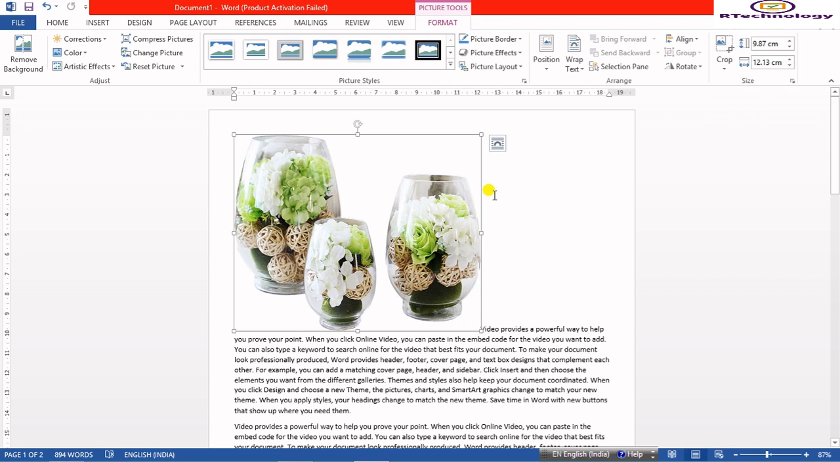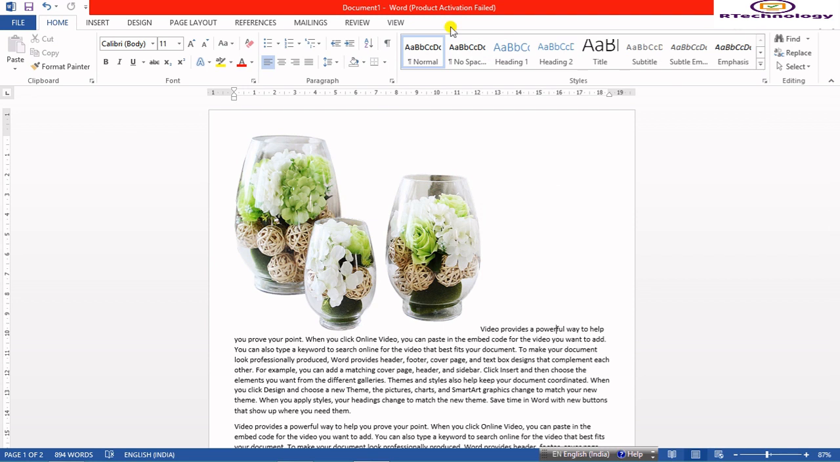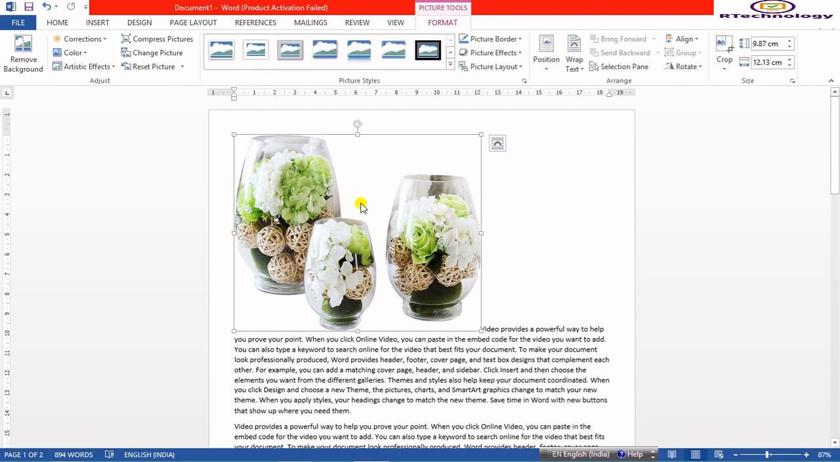Whenever I select the image, meaning the small dots come, I will get this extra Format tab. Whenever I click outside, I will not get that tab. So first I have to select the image.